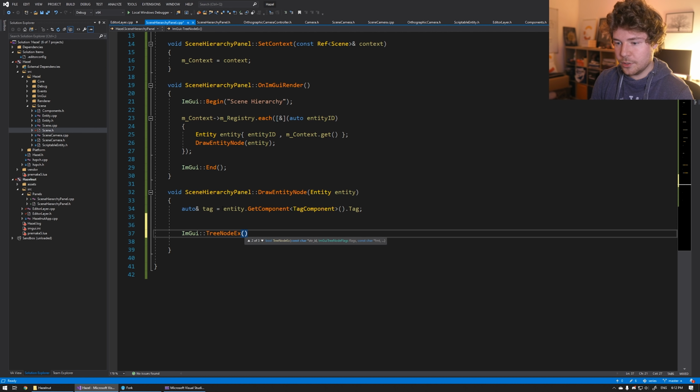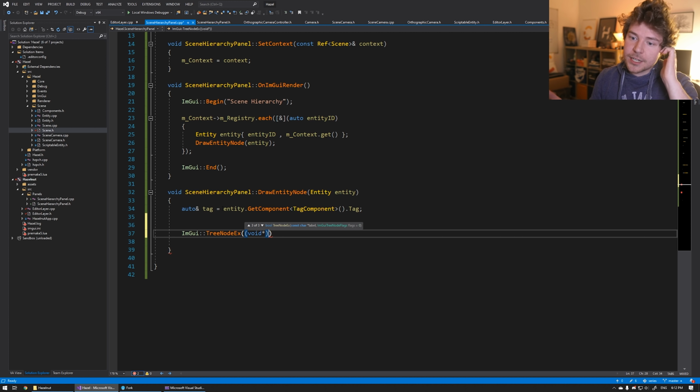But the overload that we'll use is one that takes in a pointer ID, because what I'm actually going to do is, ImGui needs a unique ID to actually identify this tree node, right? That's how ImGui works. It needs unique identifiers for pretty much every component so that it can then respond to input and do certain things with them. So what we're going to actually do is take the entity, right?